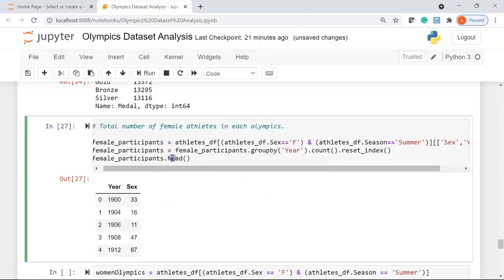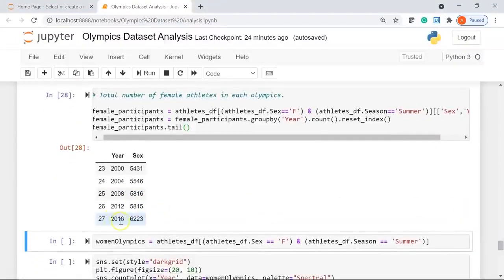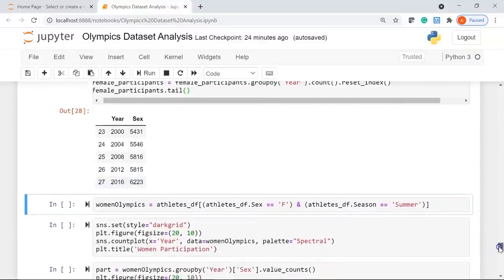Let me change it to tail so that we have the recent data of the Olympics. You can see it here. For the Beijing Olympics, 5,816 women athletes participated. In 2012 London Olympics, we had 5,815. Similarly, for the 2016 Rio Olympics, we had more participation than the London Olympics. So 6,223 women athletes had participated.